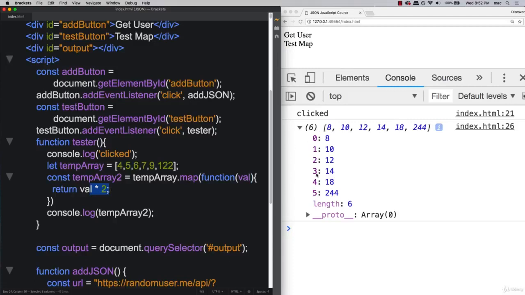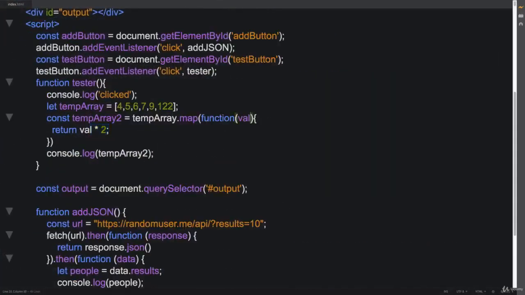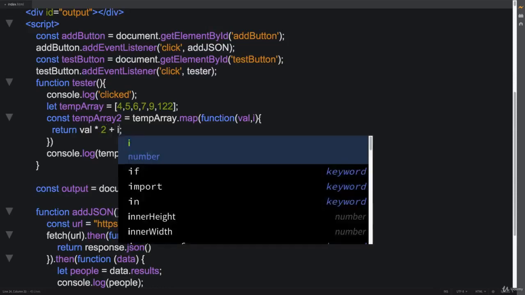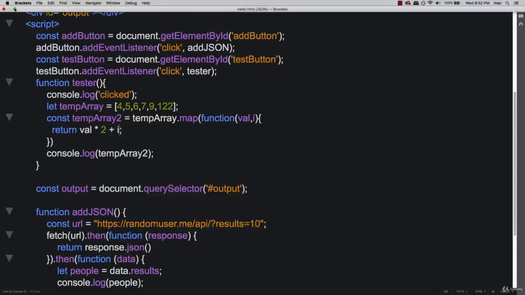So there's actually a great way to build out your HTML as well using the map function. Let me show you how that works. We're going to grab the value, and we can also get the index value if we wanted to. So we'll just call it i for index. And you can see that we can also add the index value to it if we wanted to. So that's going to be another value contained within there.